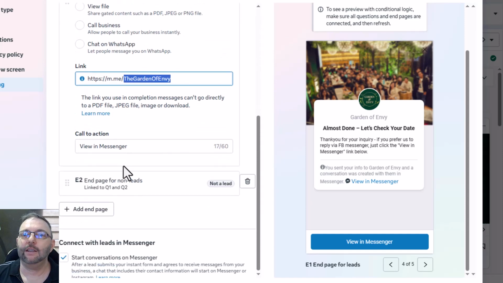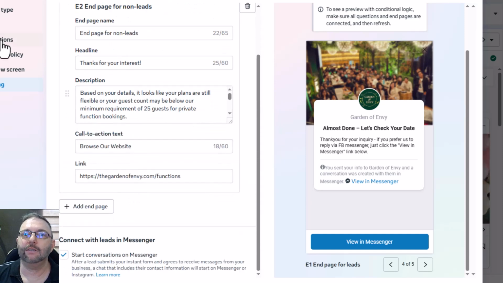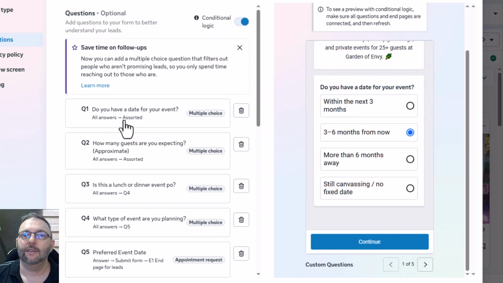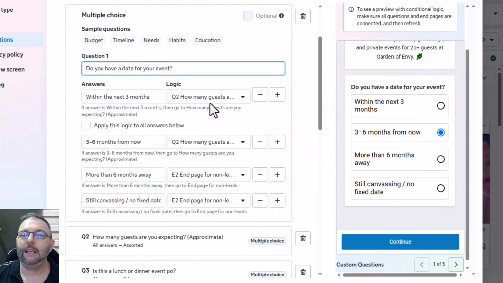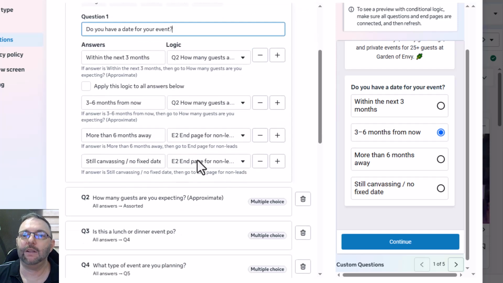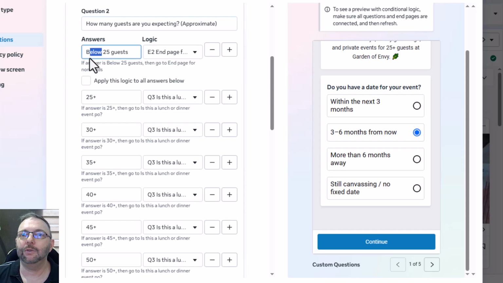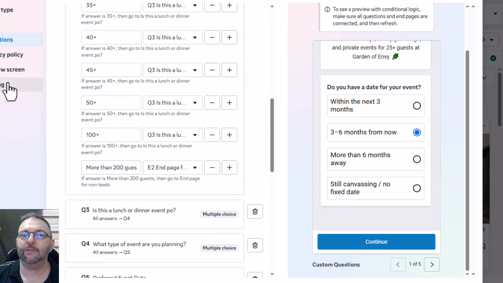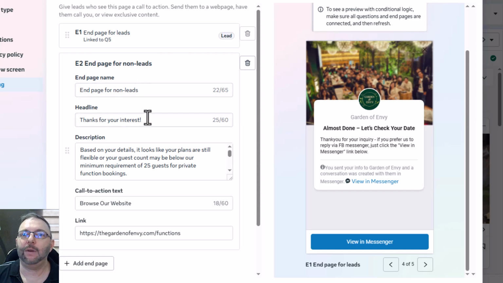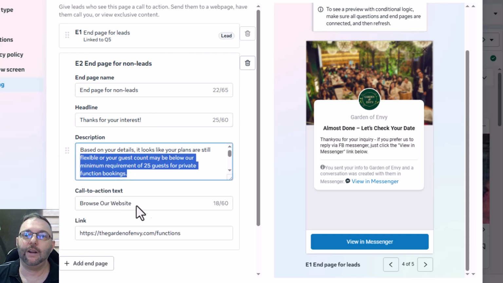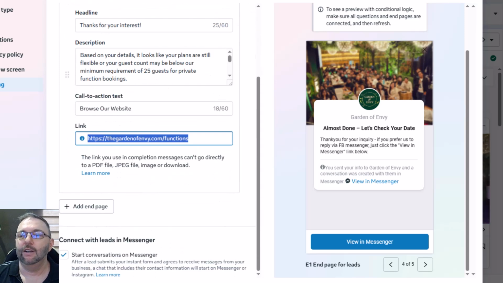For those that didn't meet our standards, meaning that they didn't have a date within the next 6 months, they're just canvassing, or they had too little or too many guests for our room, then we send them to this page. Thanks for your interest. Based on your details, it looks like your plans are still flexible, or your guest count may be below our minimum or above our maximum. So for that, we just say, sorry, but it doesn't look like we're able to help you, but you can check out our website.